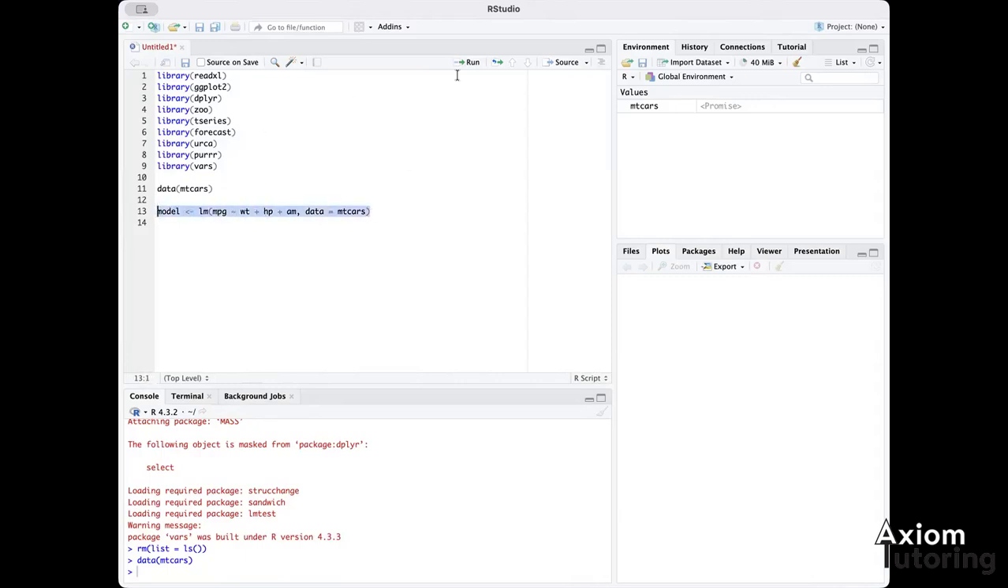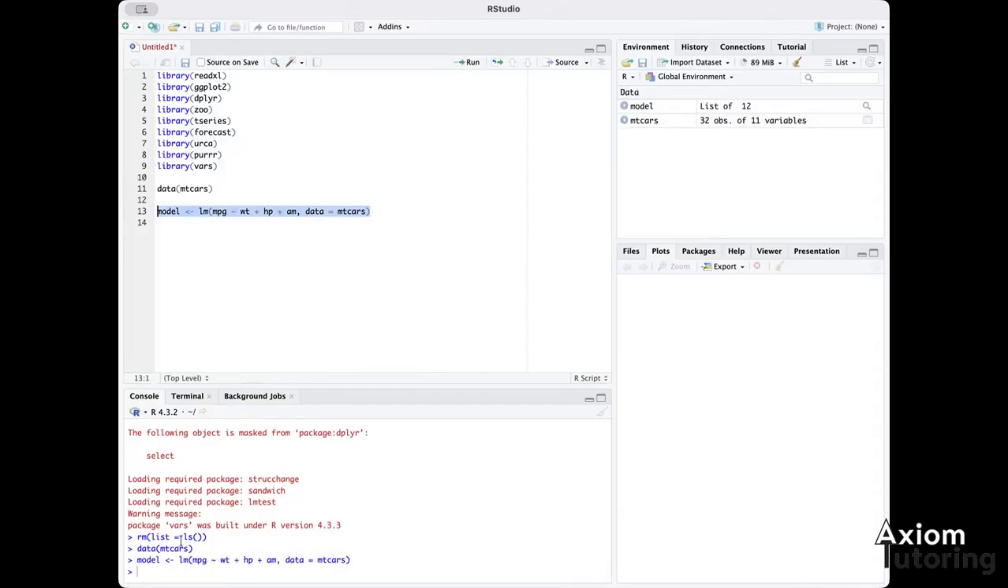So if we run this regression in here, you'll notice that we don't have a table because we're just assigning all of the information into this model element. The rest of the information now we'll have to call. And the way to call it in R is by using the summary code, which is summary of the model.